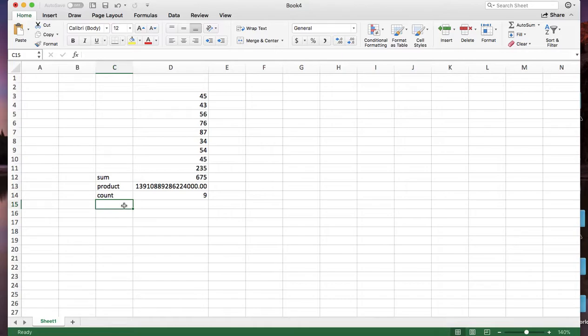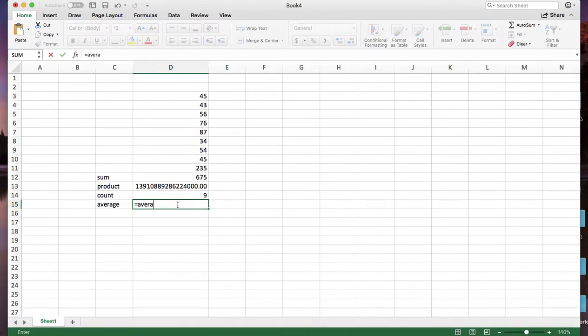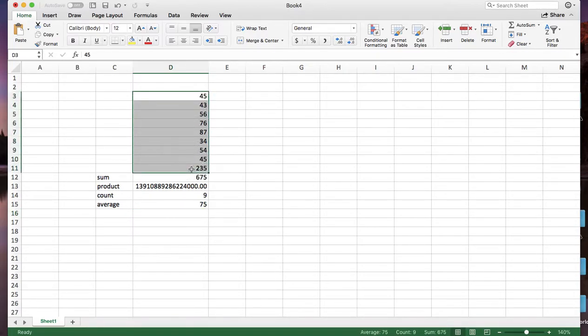And if you want to calculate the average, it's a very handy way. AVERAGE, bracket start, from here to here and bracket close. 75 is the average value. And if you want to calculate the minimum value from here to here, suppose we have a few records over here, we can directly say that 34 is the smallest value, and 235 is the maximum, the biggest, highest value here.